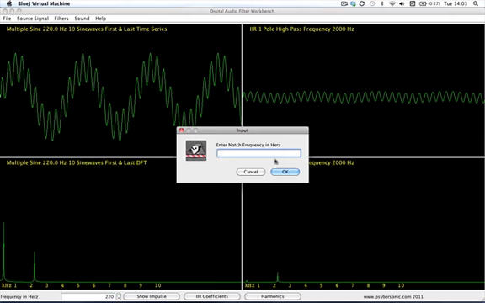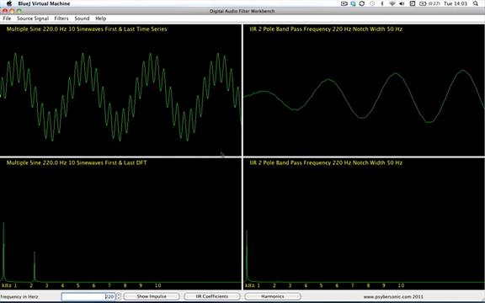Right, we can also do band pass. So if we enter the frequency in Hertz of say 220, and the notch width is going to be 50 Hertz either side, we get a reasonable filter. It starts to, it's obviously disappeared there.